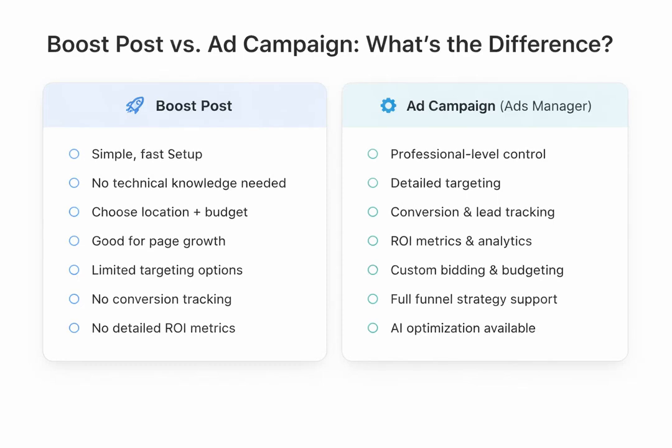A great question that comes up often is, what's the difference between boosting a post and running a proper ad campaign through Ads Manager? Let's break it down clearly. Boosting a post is the simpler option. When you post something on Facebook and see that boost button, you can click it, set a dollar amount, choose a location, and you're done. It's quick, requires no technical knowledge, and is great if your only goal is to grow your page or get more visibility. However, it comes with significant limitations.